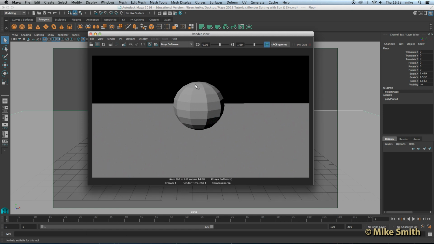It's not even smoothed. Now we have different render engines, and the default is Maya software that won't render anything smooth, but it's very fast. We then have Maya hardware and a few others. Now hardware will render smoothed objects, but there's a much better one called Mental Ray.